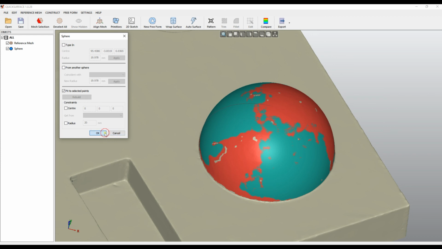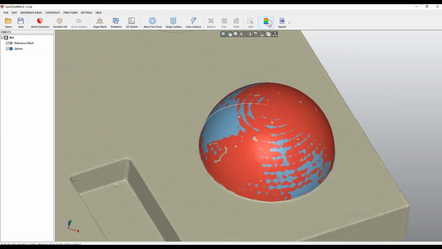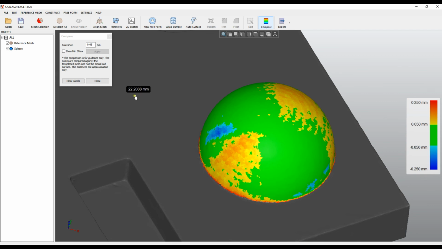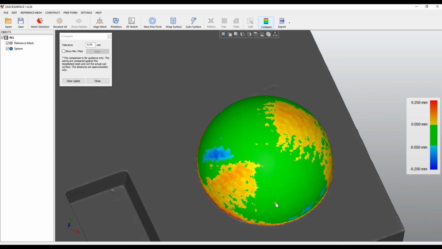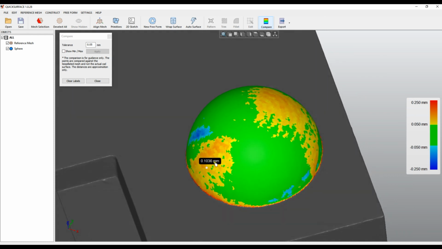If I press OK, my sphere is created, and then I can run the compare command, which is our diagnostic tool. And as you see here, you can clearly see the imperfection of the scan. This can be because the scan is not good enough, or the object itself has some damage here, or it is not a perfect sphere that has been manufactured. All this inspection helps a lot to see what the expectations are, and you can build the CAD model in the most efficient way.